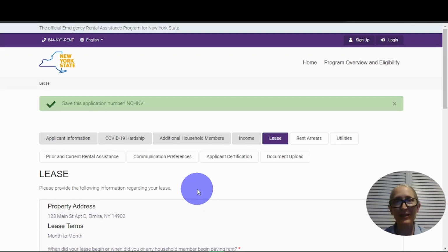most of your lease. Today's topic is tab number 5 for the ERAP application of the New York State Emergency Rental Assistance Program. But first, disclosures.